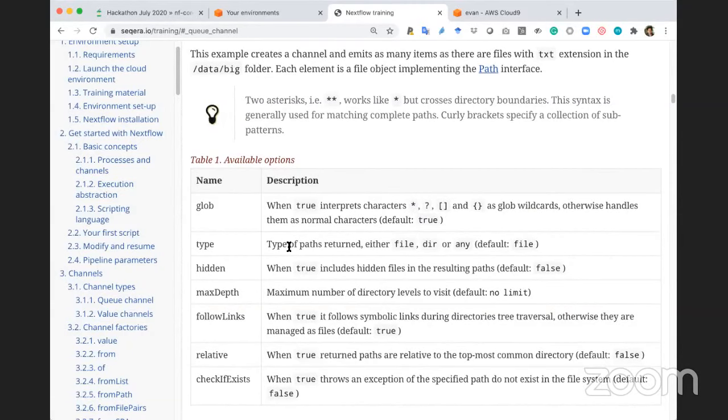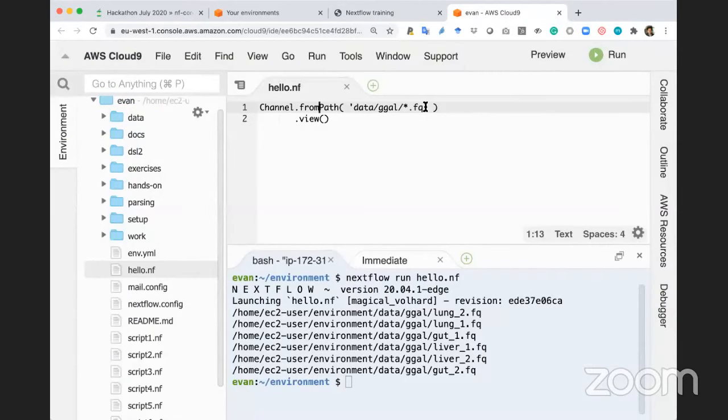We can choose the type of the path returned, so whether we're looking just for files or directories or any of these. We can consider whether we want hidden files, so whether it's going to search for and include hidden files as part of this. And we can also consider the maximum depth, so how deep in terms of the directories you want to go. To place any of these options, we just place a second argument here where we write a comma and then the option.